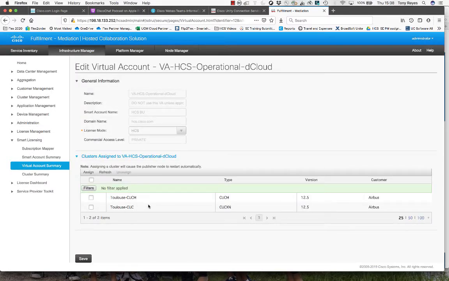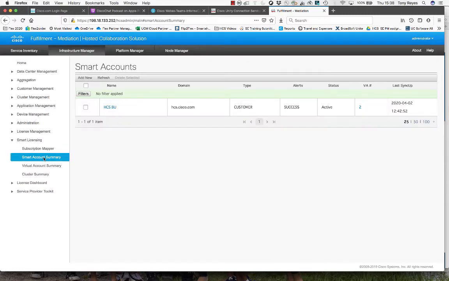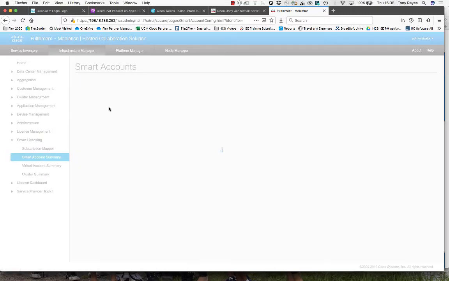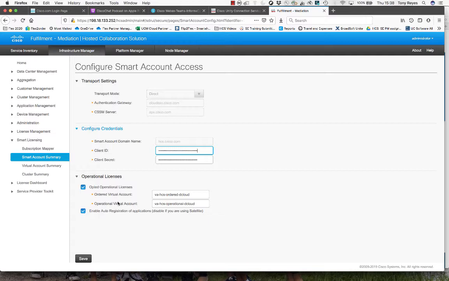We can see that there we had to manually assign the Unity Connection server because we had some services turned off, but it was actually done here when we configured this guy. We told them to use operational dCloud, and auto registration. That's what that did.